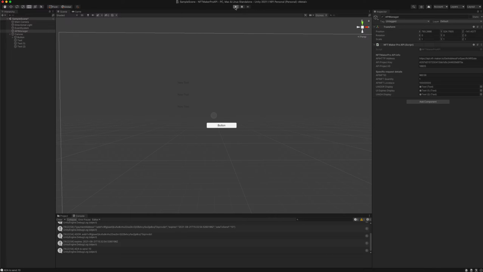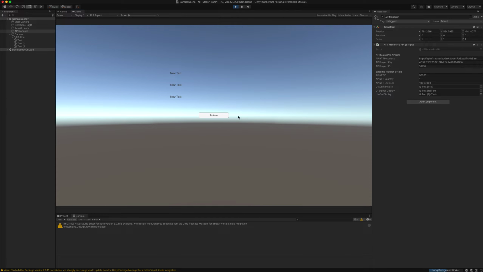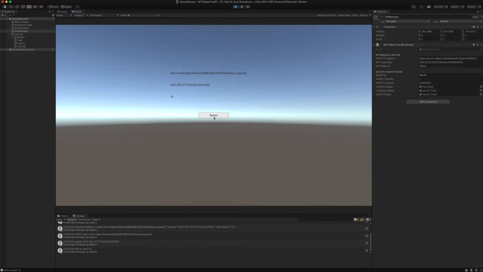Right, so let's hit play. Obviously we just got the default text on display here. Let's hit the button. Okay, and you can see that the API has returned the data, and that data is now being displayed on screen in Unity. And I haven't had to do any code yet. Now, we would recommend that you interface with this script with code, but to get you up and running, this will work, okay?